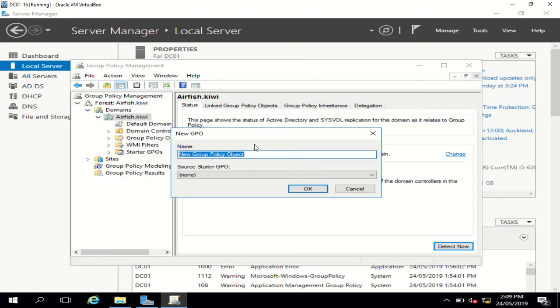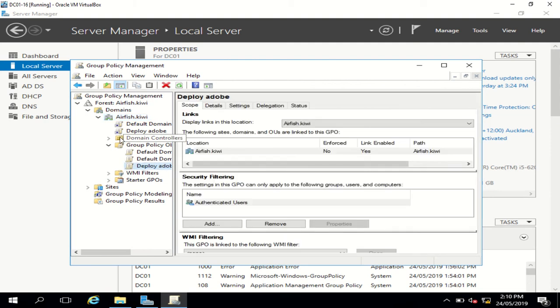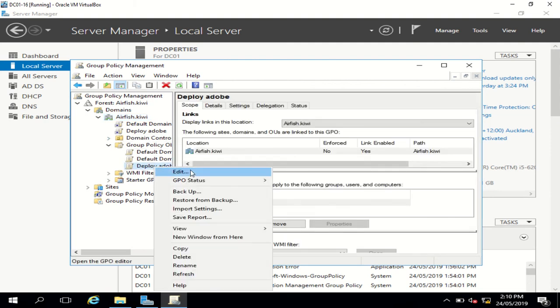Okay, so we will name it deploy Adobe. We're going to press OK. Now we need to go into group policies, expand it, and look for the one we created. Now we need to go edit.